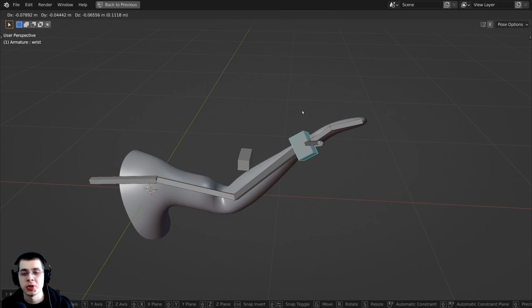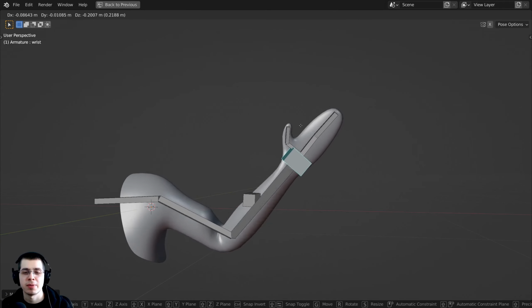In this tutorial, I'm going to show you how to do arm rigging using inverse kinematics in Blender.